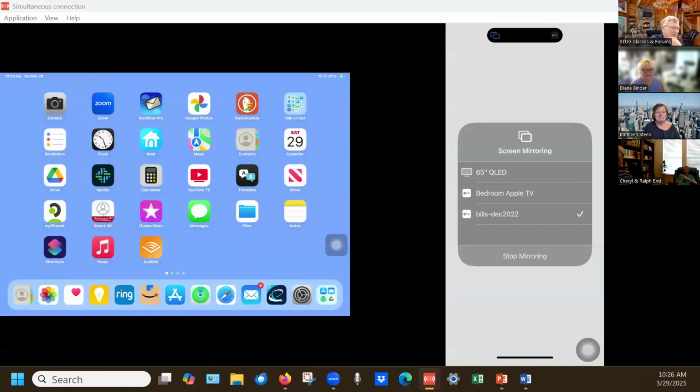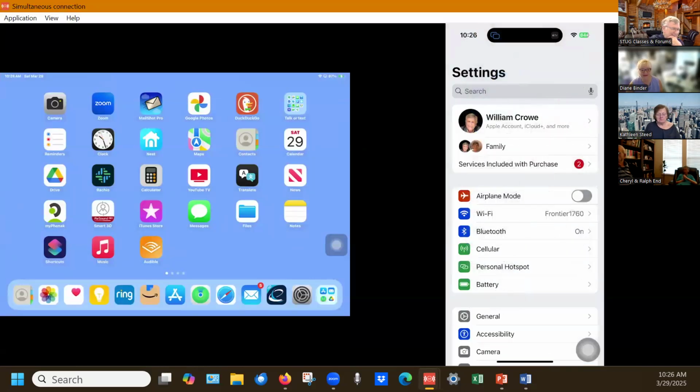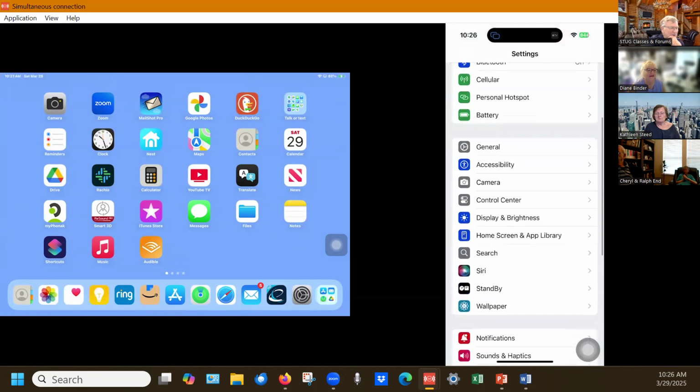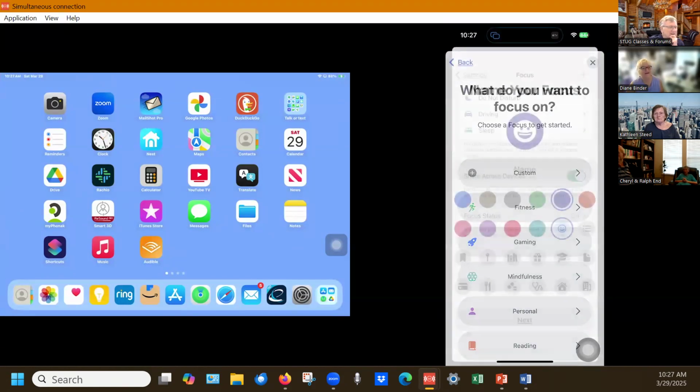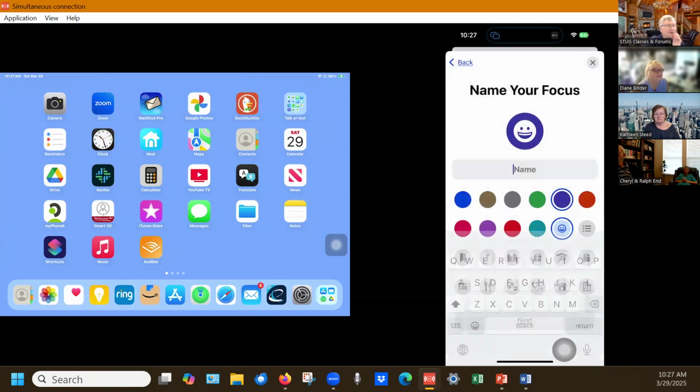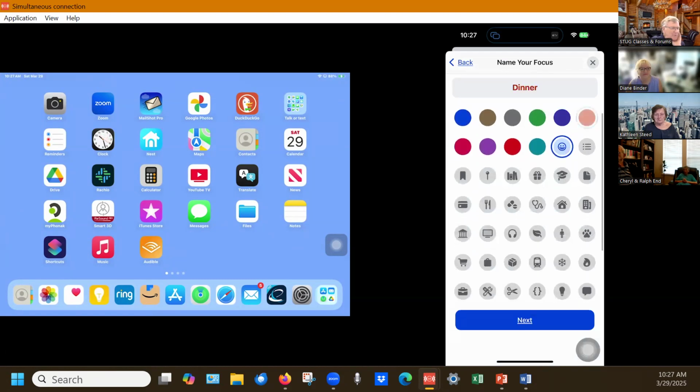Hey, my phone's on the other side of the screen right now. Let's hope this works. So I went to settings. I go down to focus. I say I want to add a new one. I say I want to customize it. I tap the text, and there's my keyboard. And I'm going to make it dinner. And I'm going to make the symbol a fork and a knife. So I named it, I made a symbol for it, and then I clicked next.